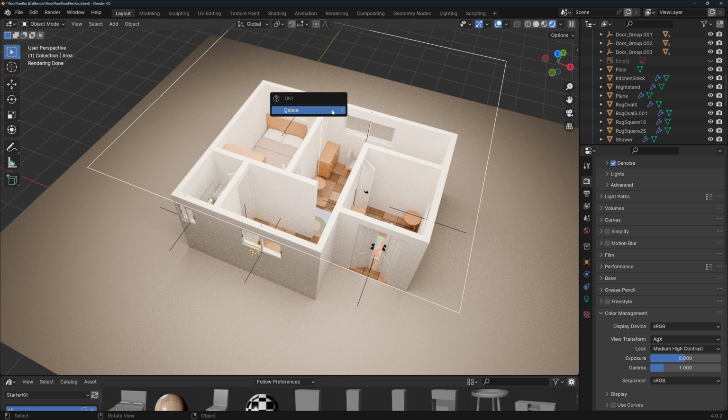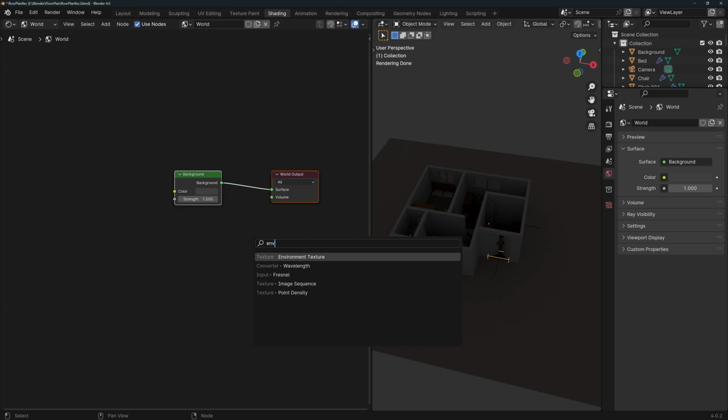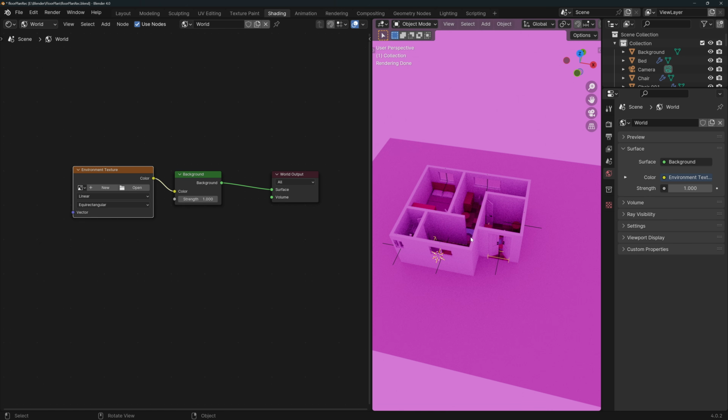Back in Blender, I'm gonna delete the lamp, go to the shading workspace, and in this drop-down, change from object to world. Shift A and type env. Click on environment texture and connect the color to the background. Blender uses this magenta purple color when it has not found the texture. We haven't selected it, so it defaults to this color.